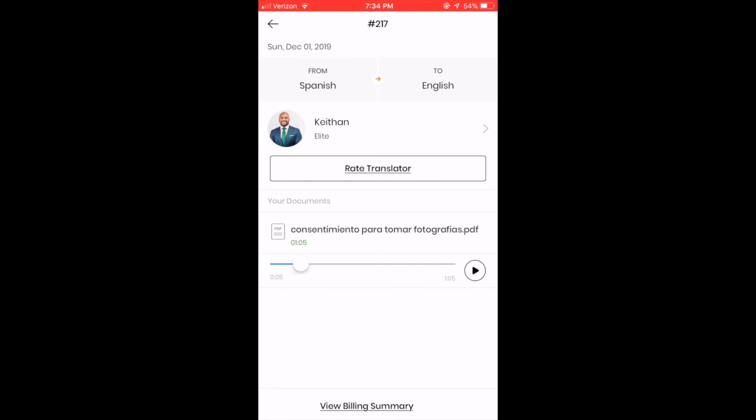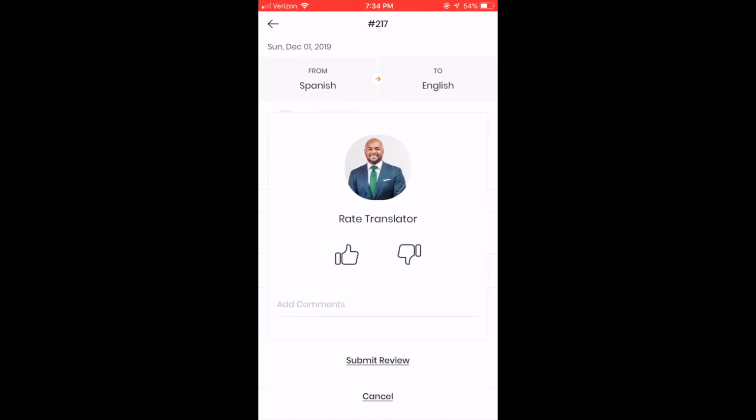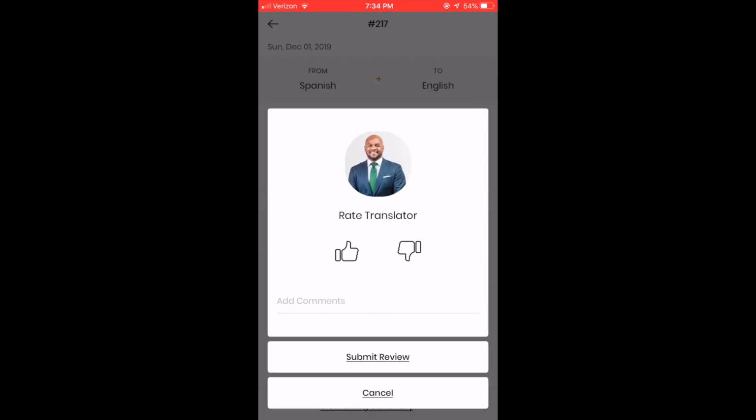Once you have reviewed the document, you can also rate your translator and leave a comment if you wish.